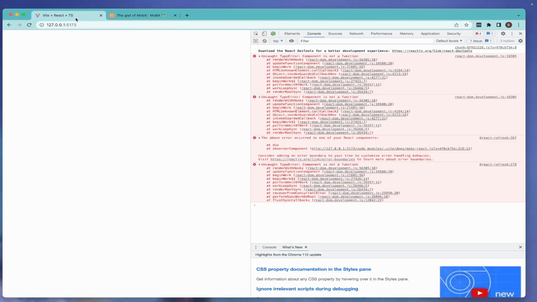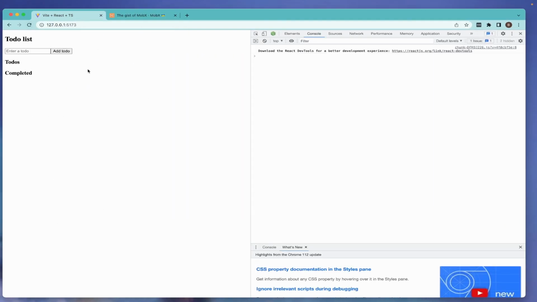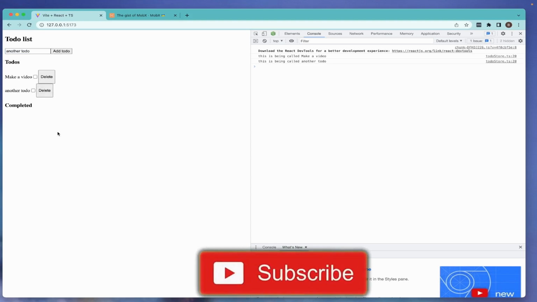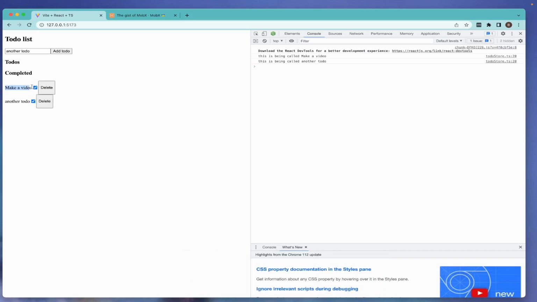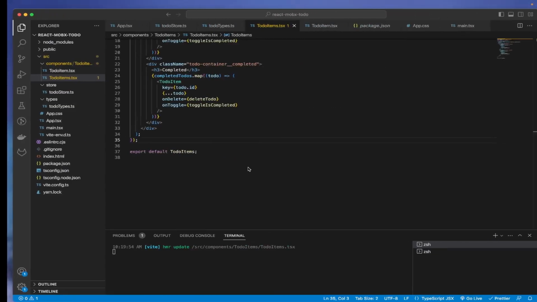Okay, so now let's go here and let's refresh. We have a to-do list, make a video, and you can see that we have this to do and then another to do. If I toggle this, it will go to completed, and if I toggle this, it will go to completed. You can add another to do here, and if you delete this, it is deleted. If you delete this, this is deleted. If you toggle this, it goes back. So finally we did everything we wanted.